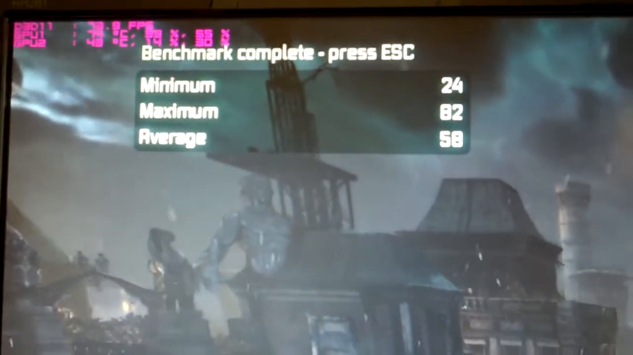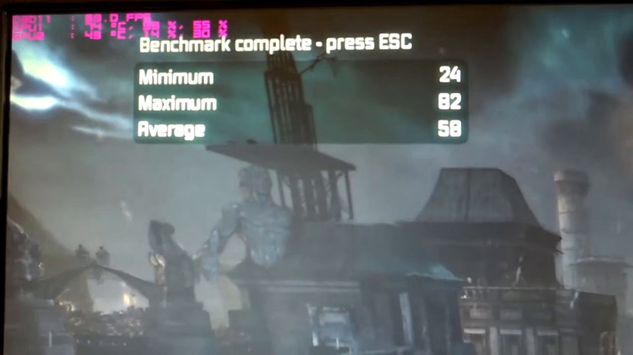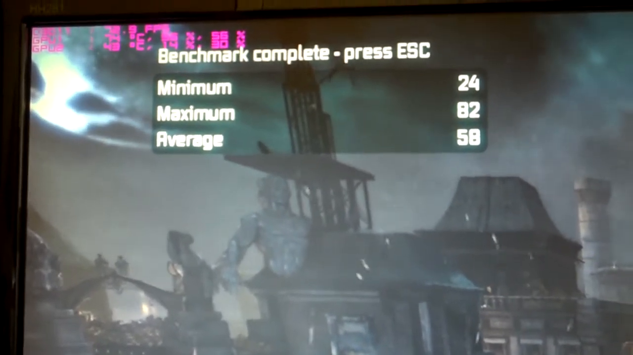So there you have it. Batman Arkham City, everything maxed, about 58 frames per second average, physics enabled, everything on high. I think that's pretty good.